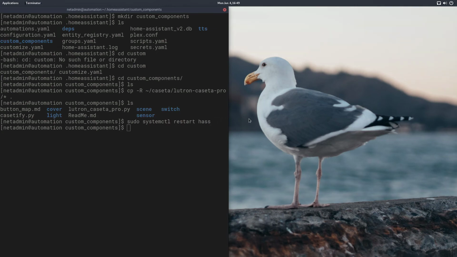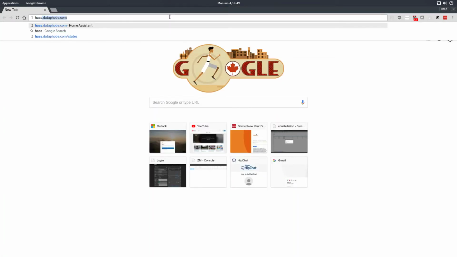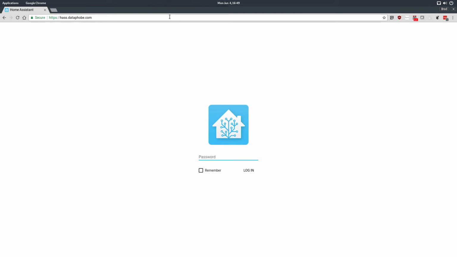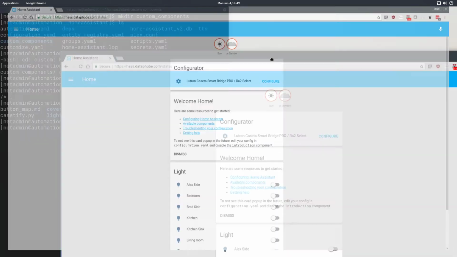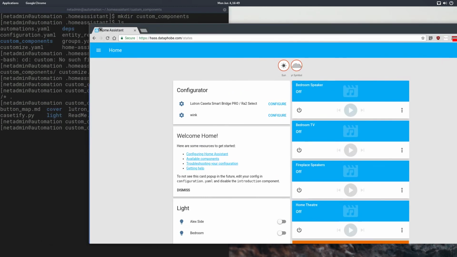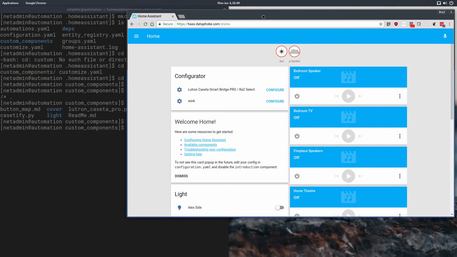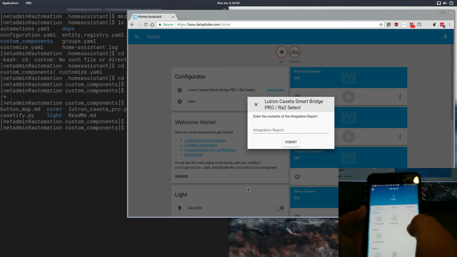Okay, so Home Assistant's restarted. Let's check it out. All right, so you'll see that we have a configurator entry here. It's detected that we have inserted that stub for the, what's called Lutron Caseta.